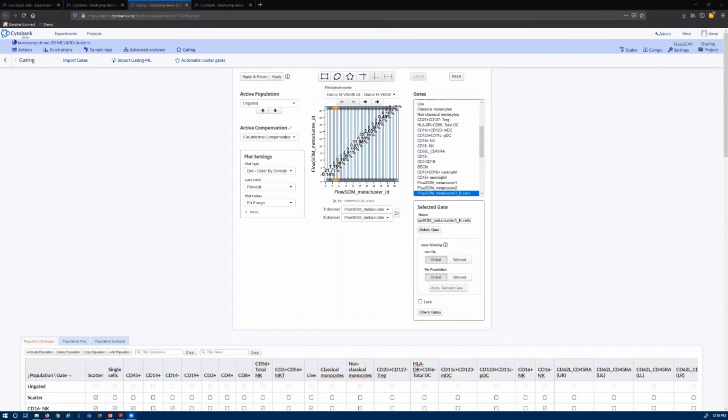Hopefully this is a simple question. How can I extract statistics from viSNE or FlowSOM?